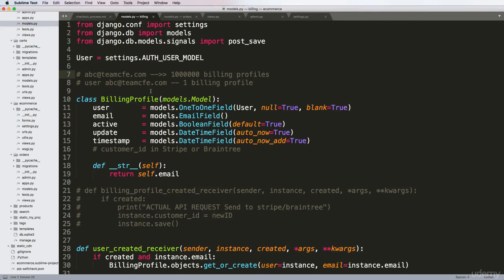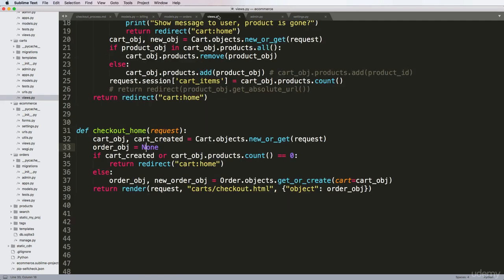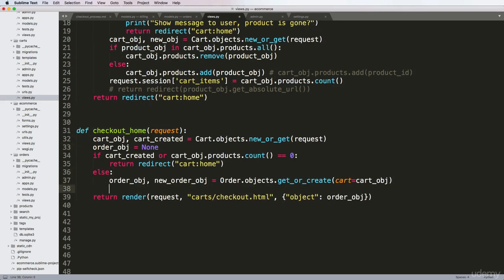So now it's time to do the next step of the checkout process, and that is actually implementing our billing profile for either a logged in user or a guest user. So the first thing that we're going to do is a logged in user. So let's go ahead and jump into our checkout home view here. And of course, I'm going to use user equals request.user.